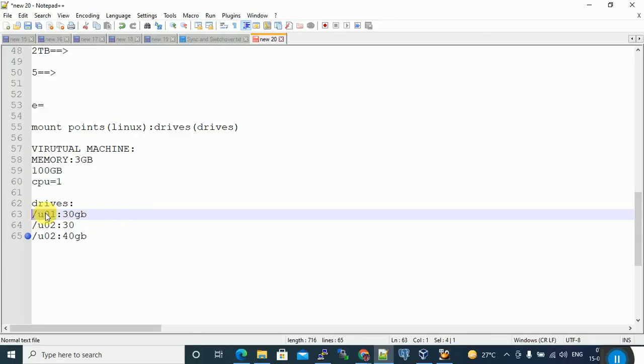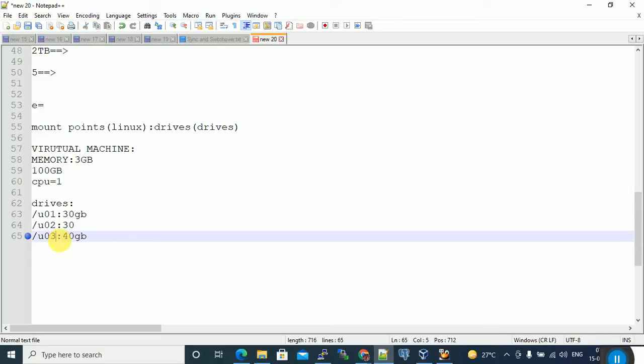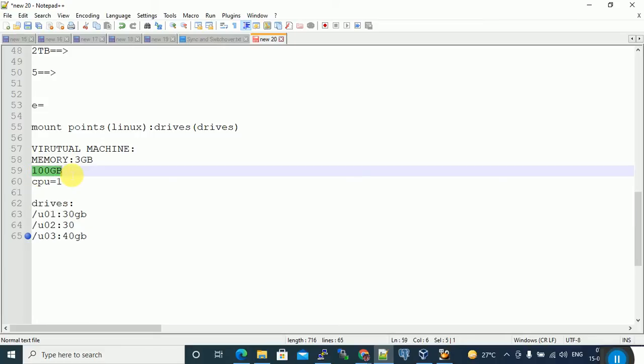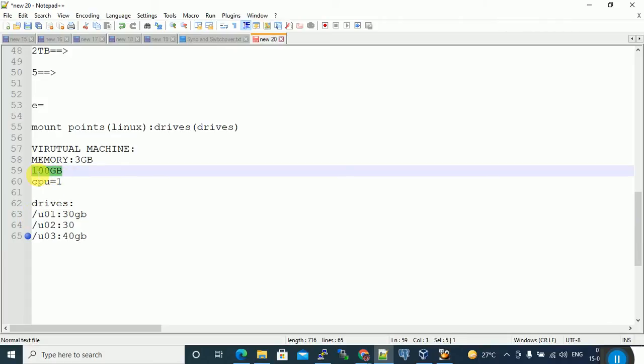/user1 is one of the mount points. I created it and assigned 30 GB. /user2 is one more mount point, I assigned 30 GB. /user3, I created one more mount point, assigned 40 GB. My total of these mount point spaces is less than or equal to the main storage. I assigned the virtual machine 100 GB. All these assigned mount point storages are equal to or less than the main storage, the main capacity.